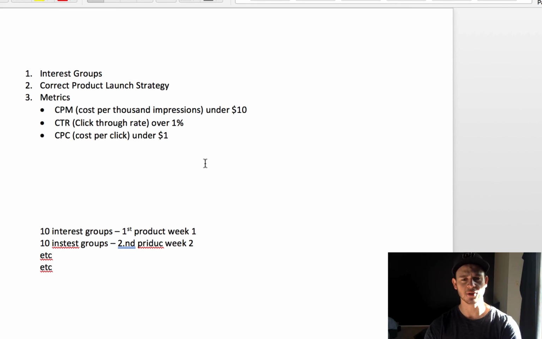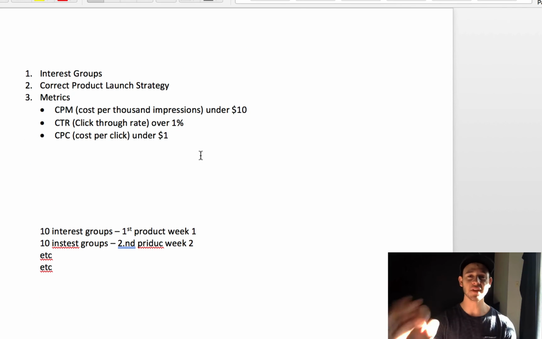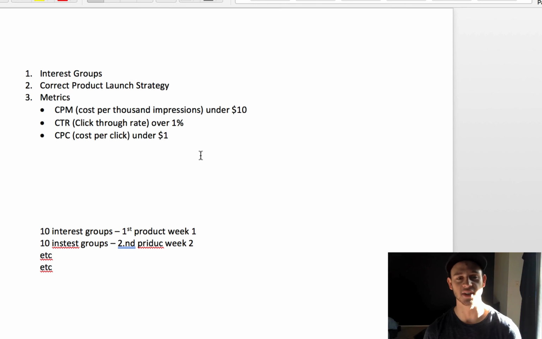So that's going to be number two, and number three is going to be having the proper metrics. This is what I'm going to be really focusing on, these three metrics. It's going to be cost per 1,000 impressions. Facebook's going to show you that for the 1,000 people that we put this in front of, it cost you $10 or it cost you $15. Anything under $10, that's great. Anything over $10, I'm going to go ahead and cut that. I'm not going to use that, okay?